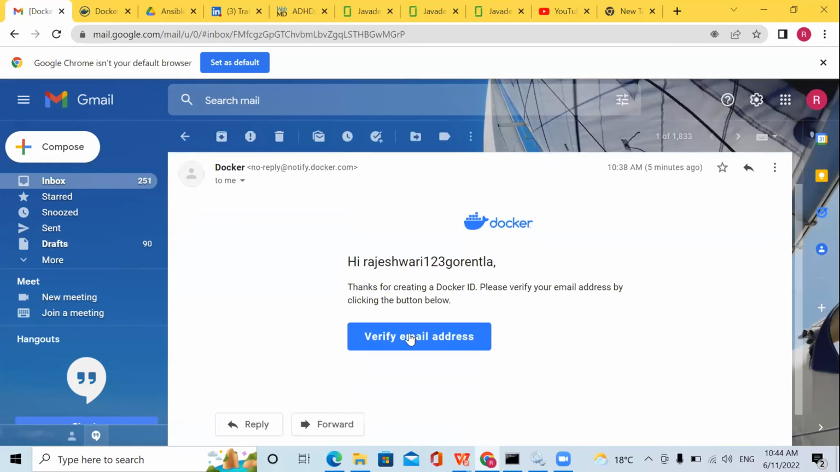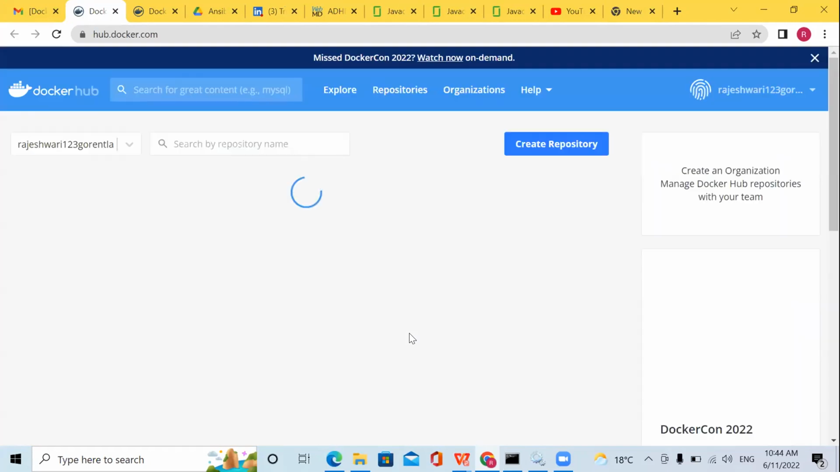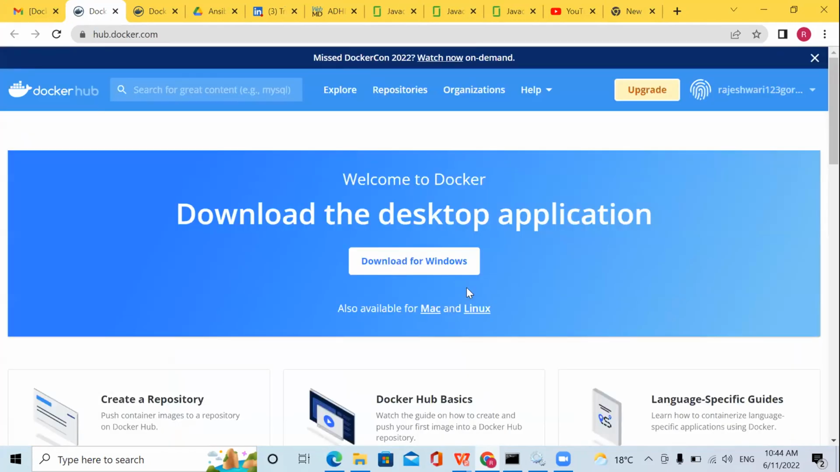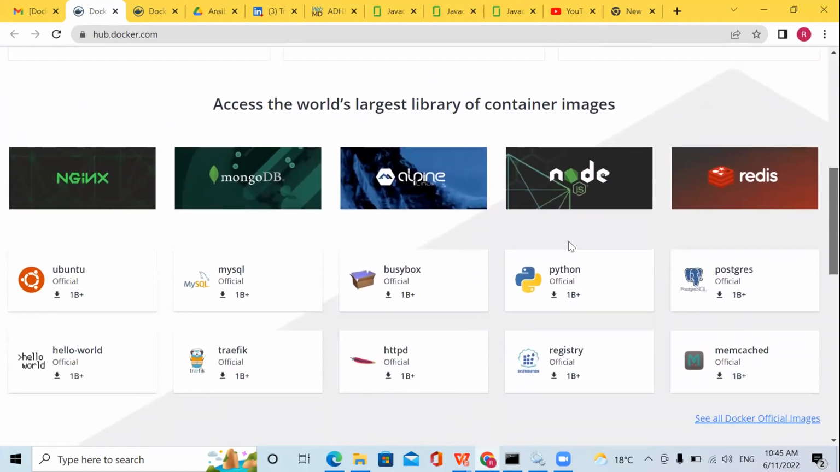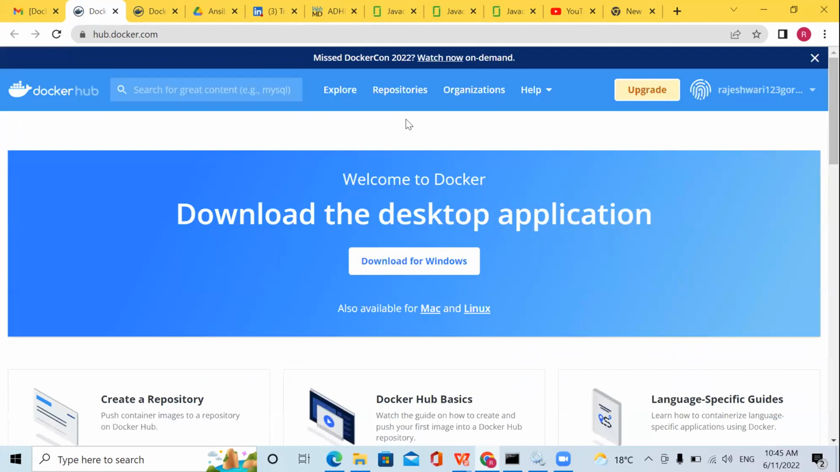Click on verify email address. Great. Now here, search for busybox. Above there is a search bar.